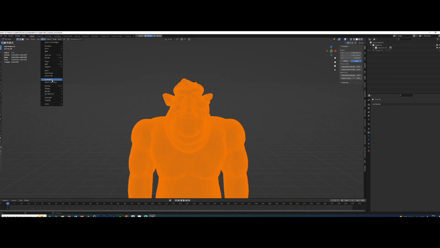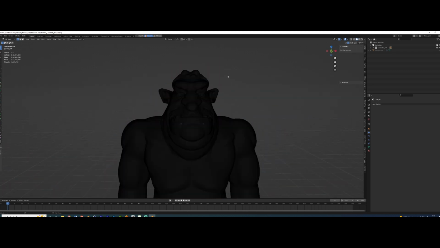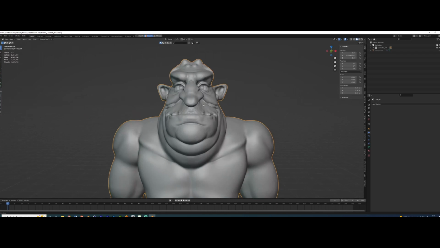In preparation for the retopology I had to symmetrize the character, which was a little bit sad because it kind of kills the likeness of the original design of the orc, but it makes the process of retopology a little bit faster and a little bit easier for me.